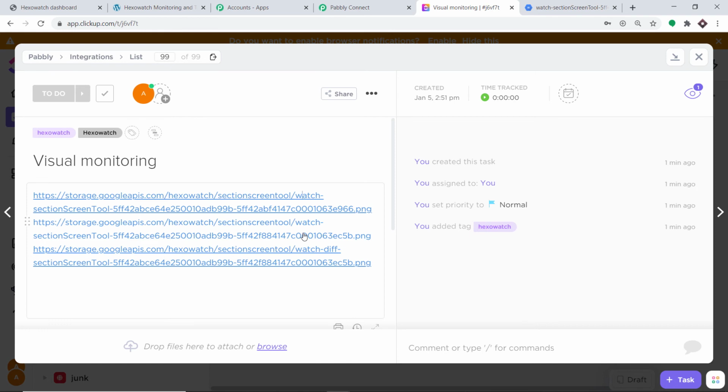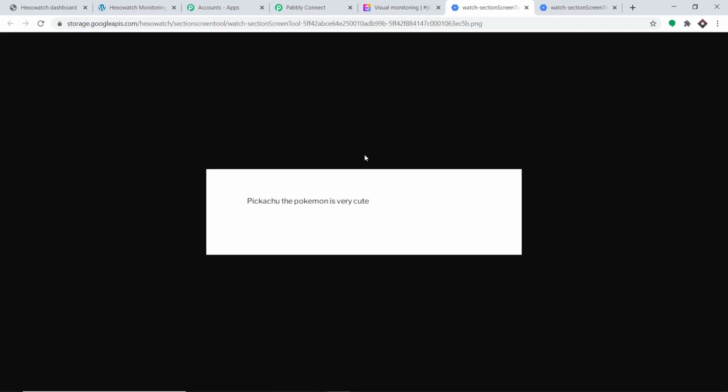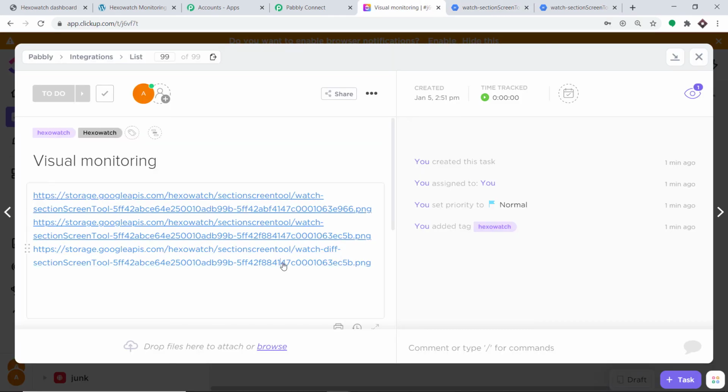And then we have the new data. So I'm going to explore this also. Okay, so this is the new data. Pikachu, the Pokemon, is very cute. And then we have the difference. So let's have a look. Okay, so as you can see, it is a bit cluttered. Basically, it is showing the difference, that is, Godzilla is the king of the jungle, as well as Pikachu, the Pokemon, is very cute. Both the details are present here. So this is the difference.